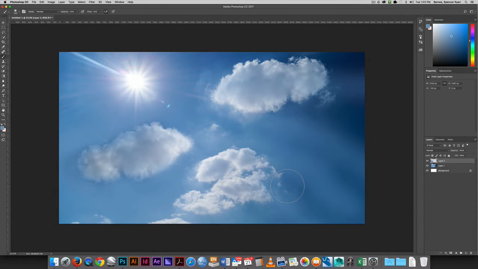And then that becomes the integration of a brand new cloud, and no one's the wiser as to why the cloud is there and it doesn't look like it doesn't belong. And so that is how you can come in and use the clone stamp tool and the paintbrush tool to integrate a new element inside of your comp.